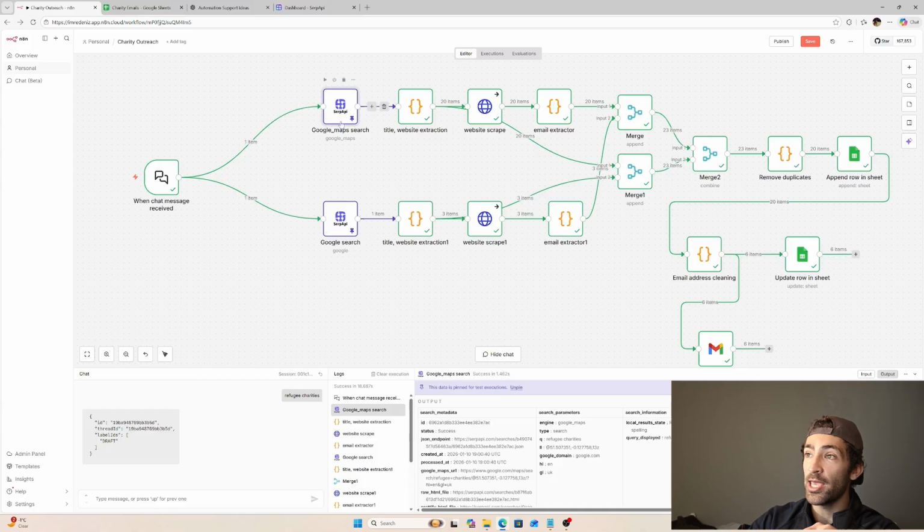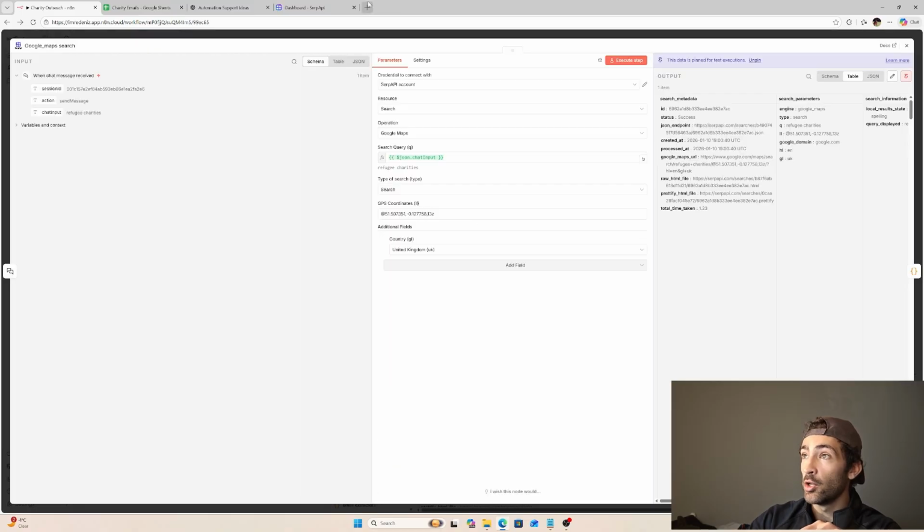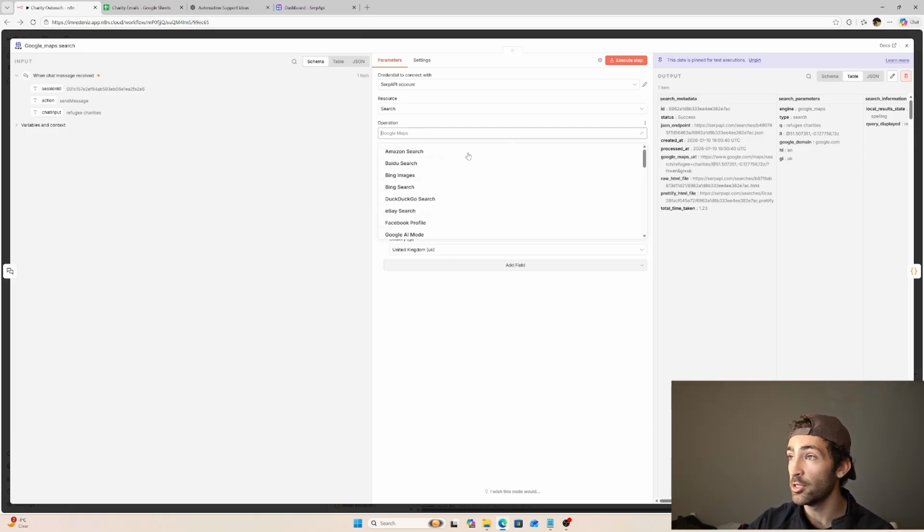Then I've gone to the SERP API node, and SERP API is a really simple way of scraping Google for results. If you look here at the operation, you can choose as many different things as you can think of. In fact, thinking about it, to develop this I can put in more nodes and even find Bing search, DuckDuckGo search, because Google will give different results to these other ones.